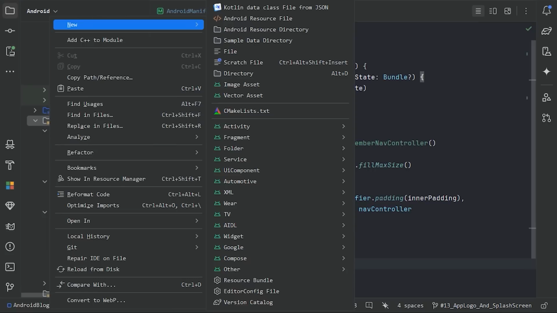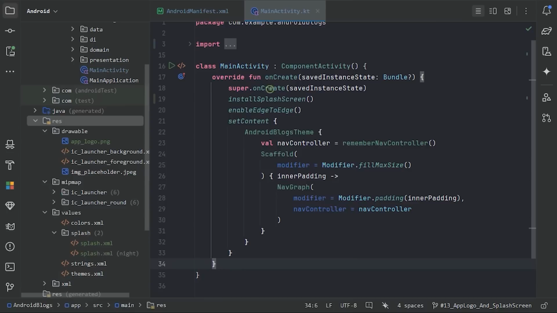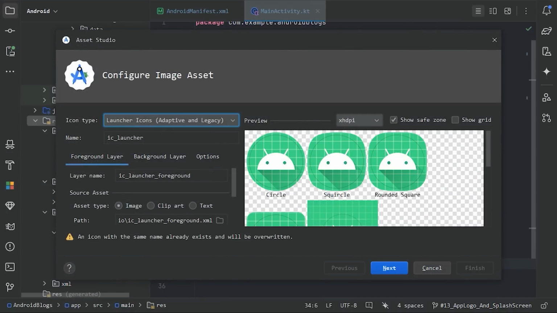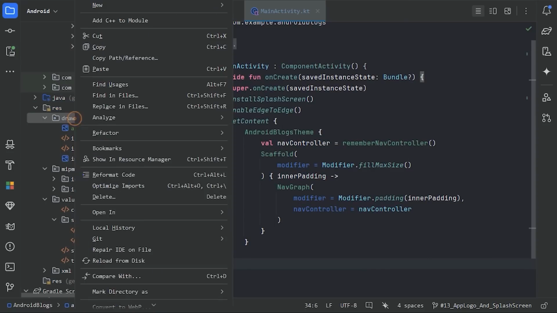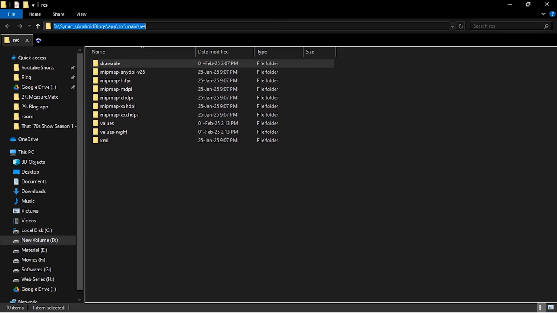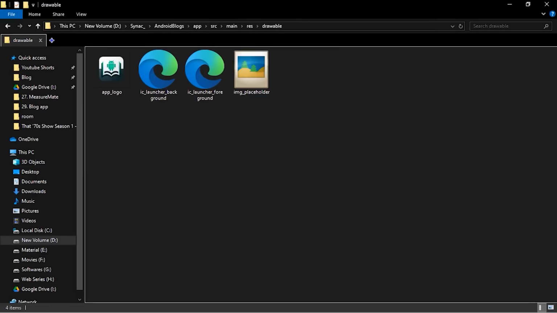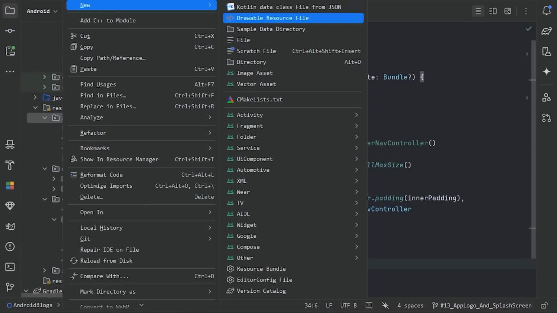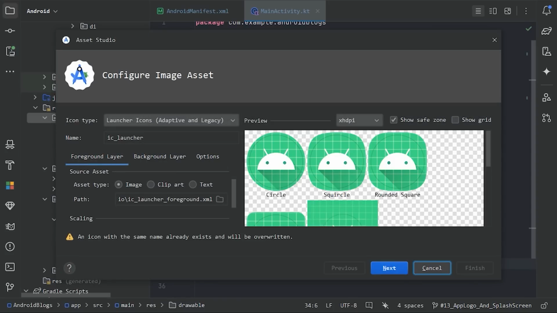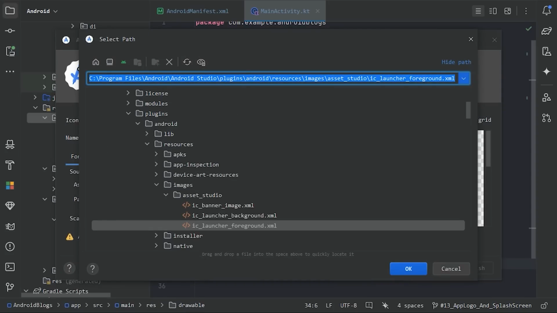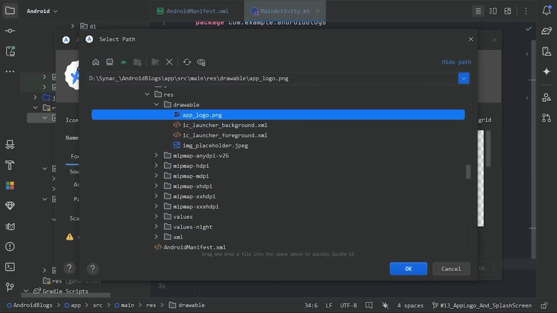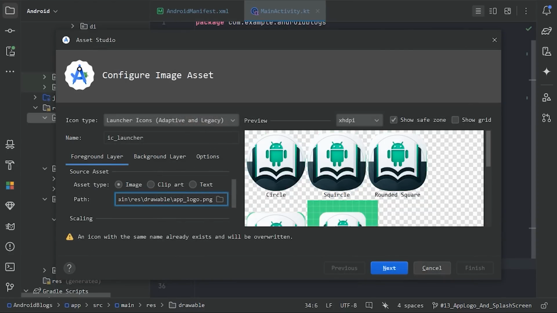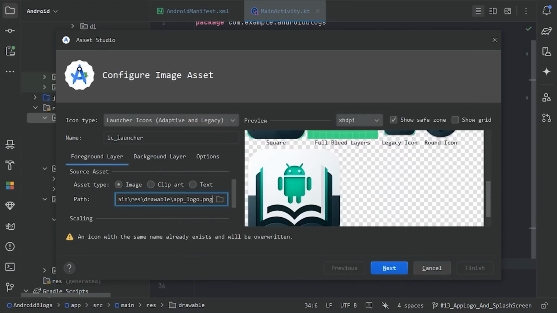Let's right click on the resource package and choose Image Asset, and here select the launcher icon, and we can use image, clip art and text. First let me copy the path of this app logo. Again go to this image asset, and here provide our directory, and we have the directory. So let's select our app logo, and it is looking quite good in all the cases.